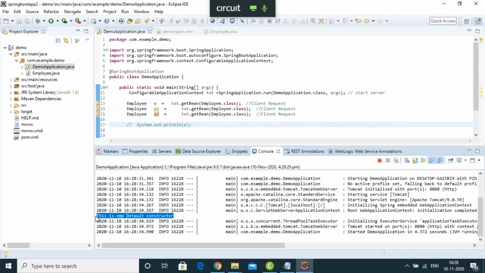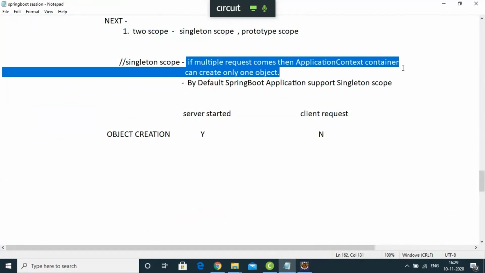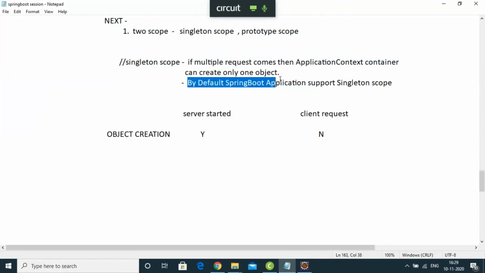That is the concept of singleton. However many times a client request comes, the object is created only 1 time. And it is working fine, there is no problem. Singleton means if multiple requests come, the application context container creates only one object. By default, a Spring Boot application supports singleton scope.